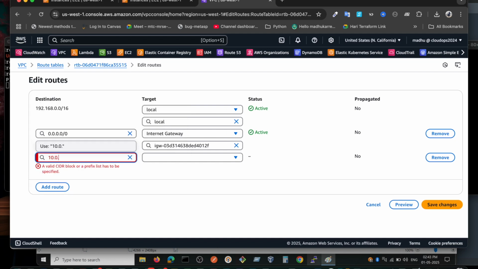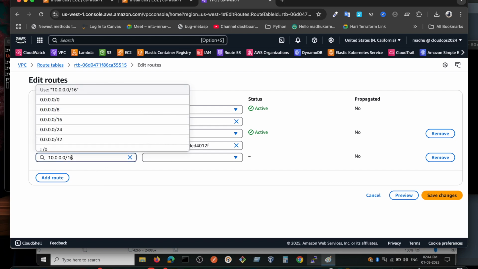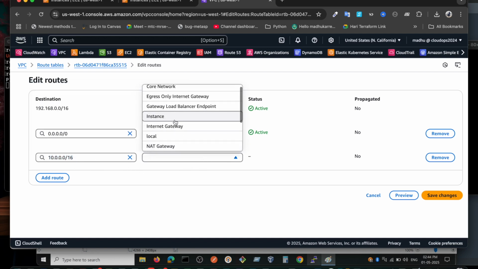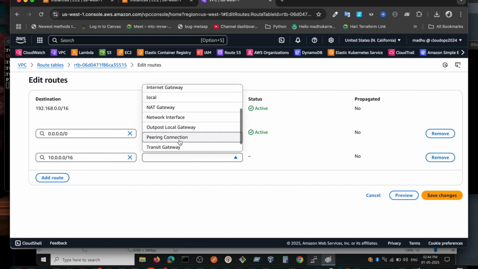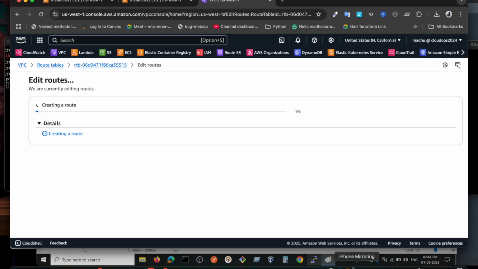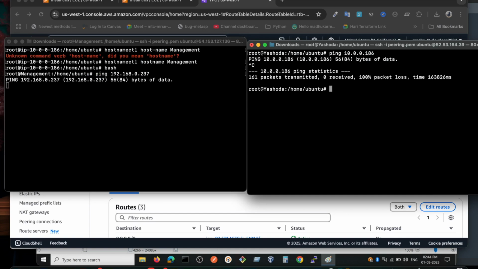So we created 10.0.0.0/16. So other than this 0.0.0.0/0 traffic and 192.168.0.0 traffic, if you have to reach this CIDR range, we are telling that please use this peering connection to go over there. So select that and peering. So now you can say it's pinging here. It's supposed to ping.